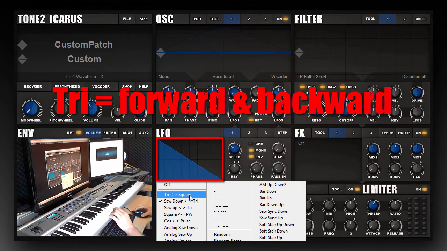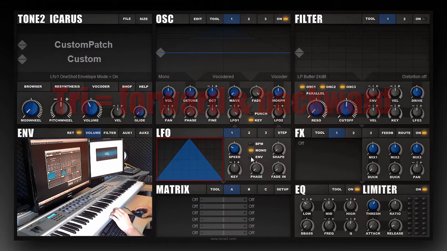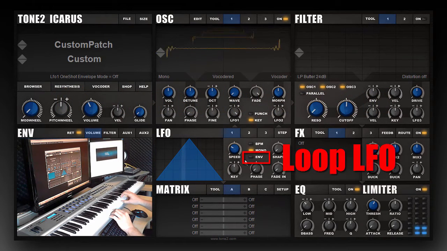Or make it play forward and backward by changing to a triangle wave. Tone2 synthesizers.